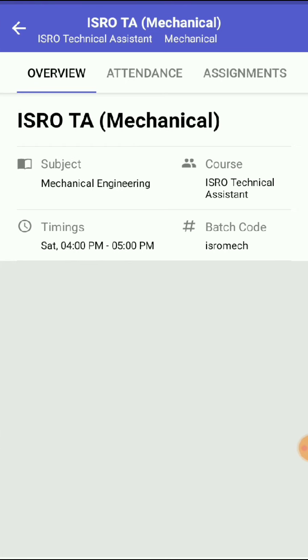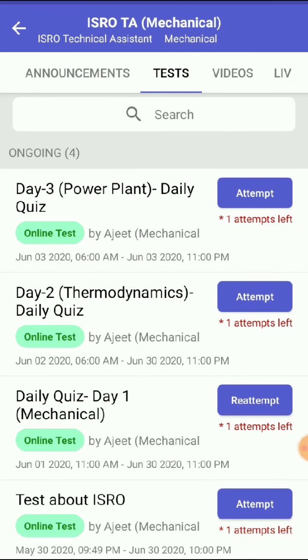Let's see. First of all, a few things are not useful for you, like attendance, assignment, announcement. Here is test. When you click on the test, all the tests given will appear here, so you can attempt all the tests. Mainly the daily quiz will be uploaded daily, starting at 6 a.m. to 11 p.m. The result will be updated at 11 p.m. daily. So in this way you can attempt the test.